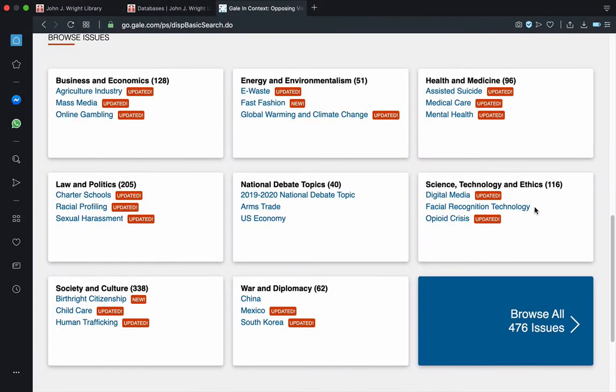For the sake of an example, let's say that we are a student in a computer science class and we've been assigned a paper on advanced computing in some form or fashion. Well, if you go down to the bottom right of the screen, without even having to work for it, we see facial recognition technology as something that will work for us. So we're going to click on that link.